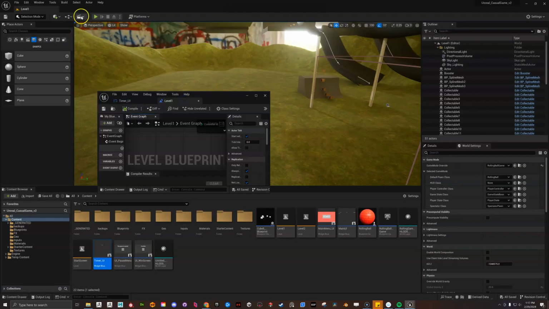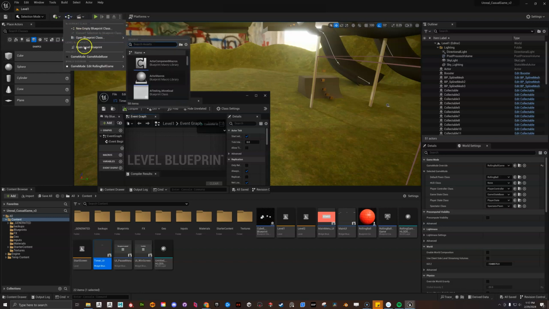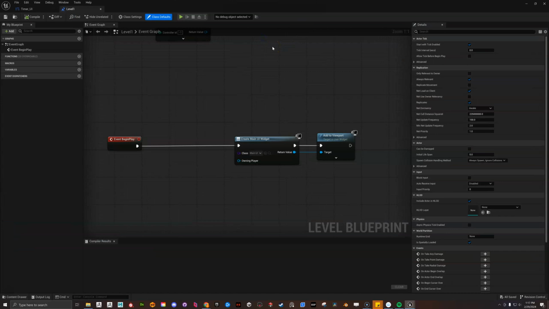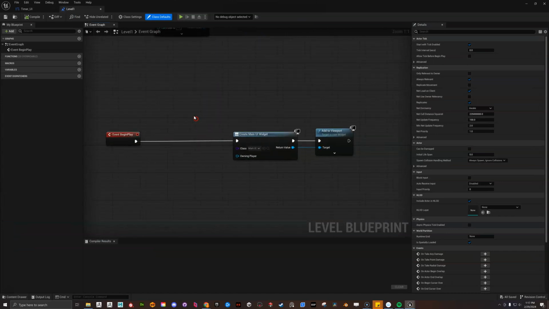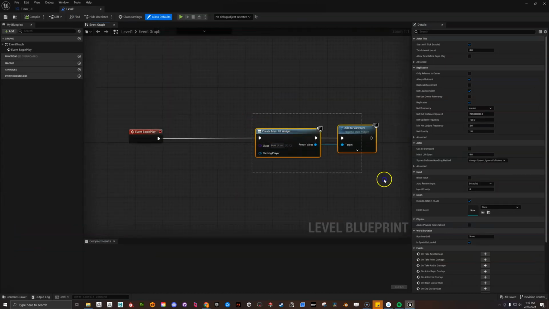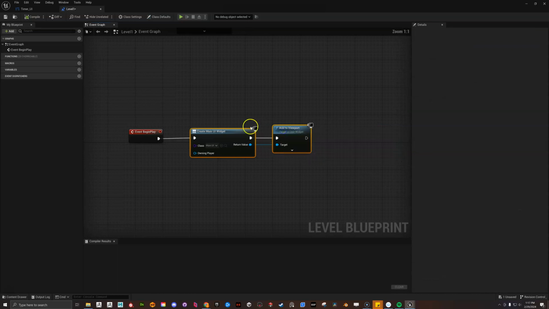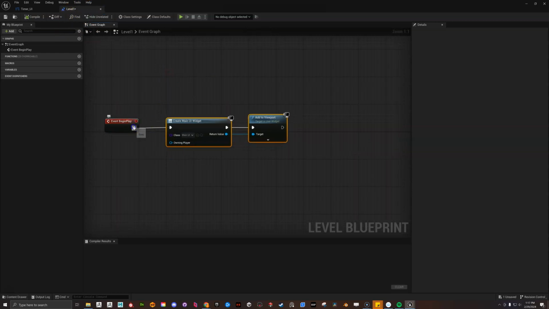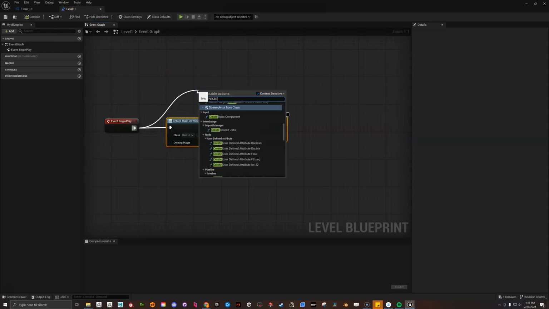So again, that's up in the top left, these little 3 boxes. Hit the drop down, open level blueprints. And remember that each level has its own level blueprints. So to add my UI to the screen, it's a simple little blueprint here off of the event begin play within the level blueprints. We're going to grab a create widget.